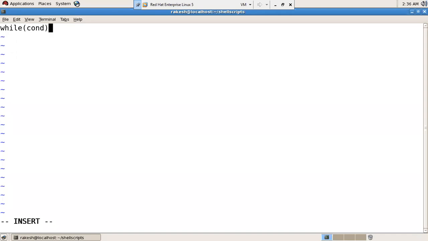But whereas in shell script, the syntax is: while the condition is true, then there are no curly braces and all. Go with the do keyword, then execute the true statements. Then if you are done, use the keyword done. That's it. Now this is the syntax of using the while loop in shell script. Now how do we execute this? Let's see. I'll show you one example for the while loop.